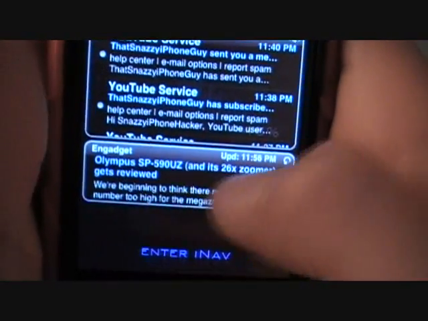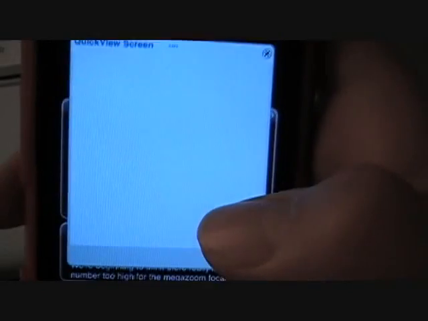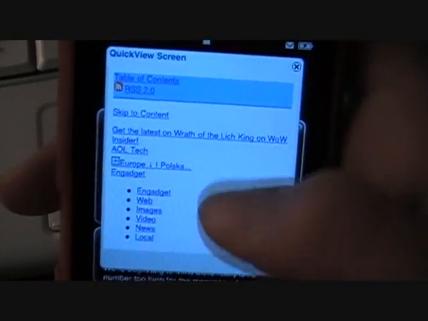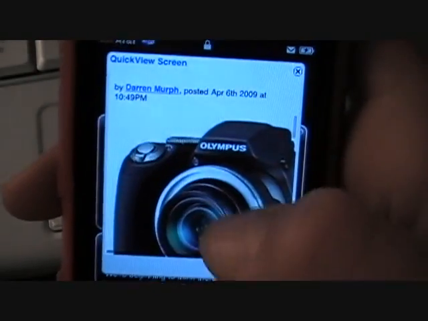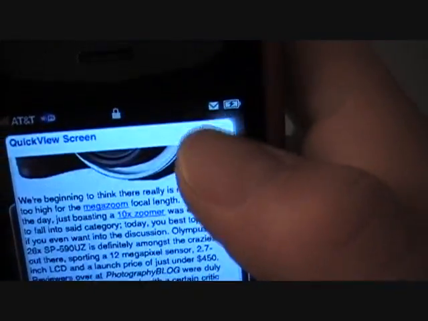If you go like that, slide your finger across, it gives you a quick view screen, which is very cool because in Quick View, you can either read your text message straight from there, click reply. You can mark as unread. You can read your RSS feeds, and bam, there you go. New Olympus camera came out. You can start reading it straight from there, right? That's the Quick View screen. You can check your messages and everything. It's awesome. So that's pretty much the end of this review on IntelliScreen.